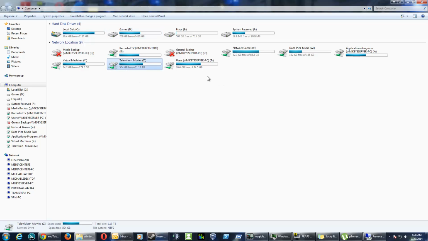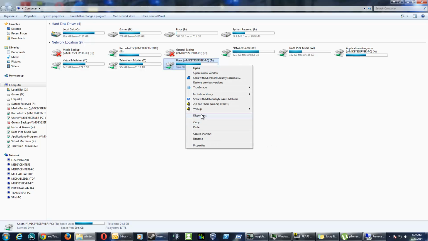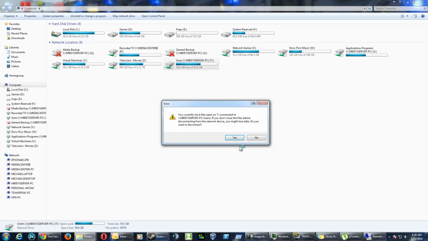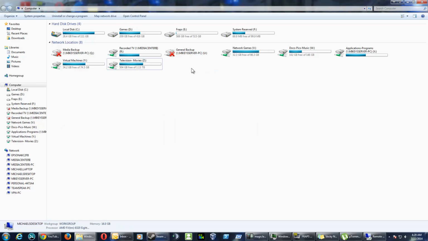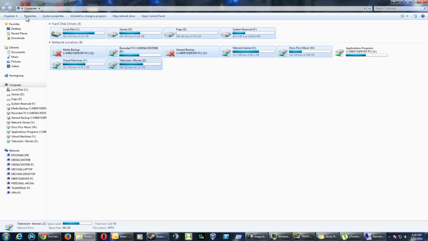Oh yeah, by the way, before I close out this video, if you want to remove a drive or disconnect from a drive, you right click on it, hit disconnect. It'll give you a little warning here. Hit yes. It'll disconnect, and when you reboot your computer, it won't show back up unless you remap your computer to that drive.